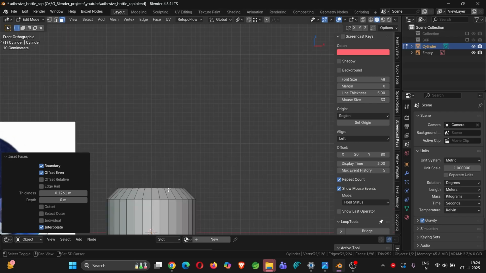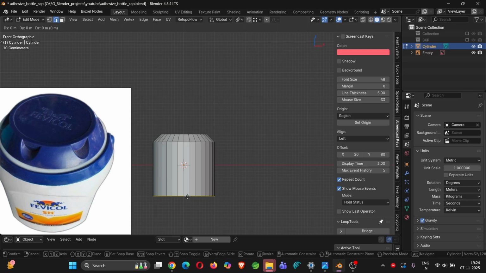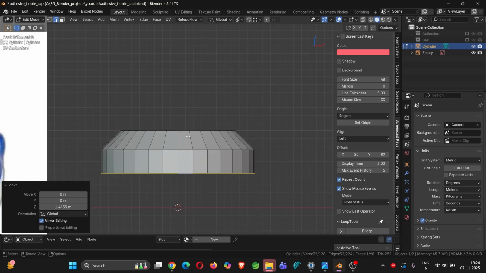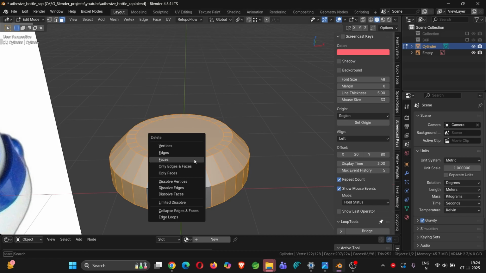Okay. Now like last time, let me reduce the height a little bit. You can delete it later, but keeping it for the time being. Let's delete all the other faces.